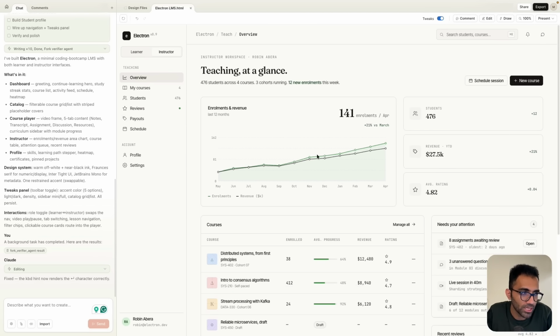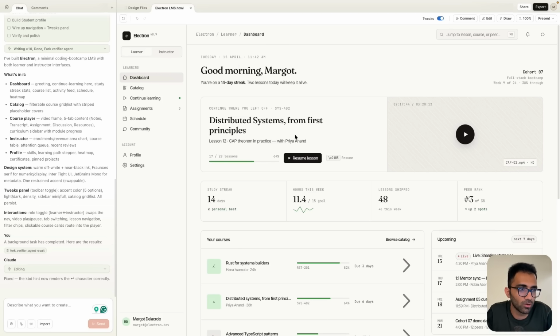I would want to change the widgets. I would want to replace, for example, I would not want average rating here. I might want a dynamic dashboard. Depending on what the instructor is doing, we will have widgets. Similarly, depending on what the learner is doing, we'll do that.